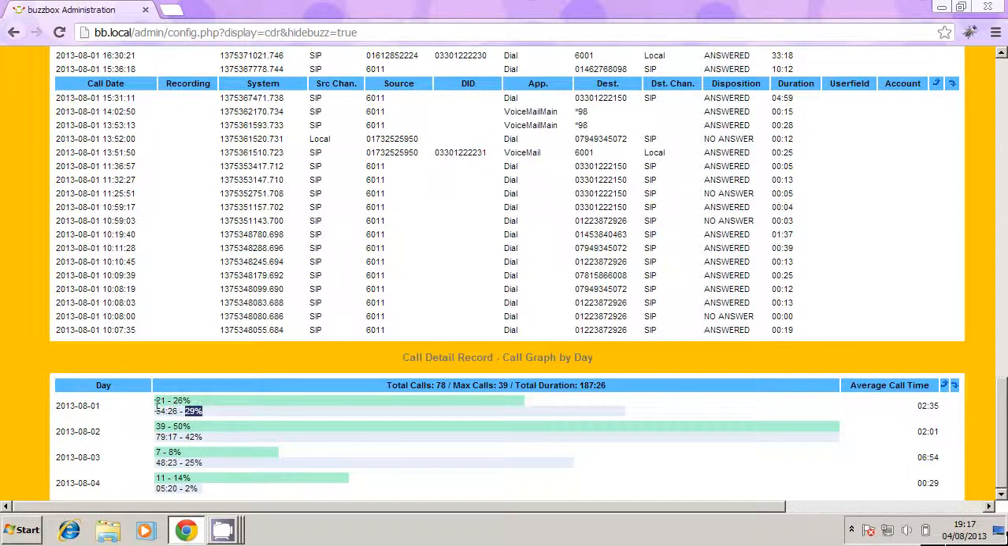So the same applies to the number of calls as well. So versus the biggest or most popular day, which was this day, there was 39 calls on that particular day, and then on that day there was 21 calls. So that's 26% of 39, if that makes sense.